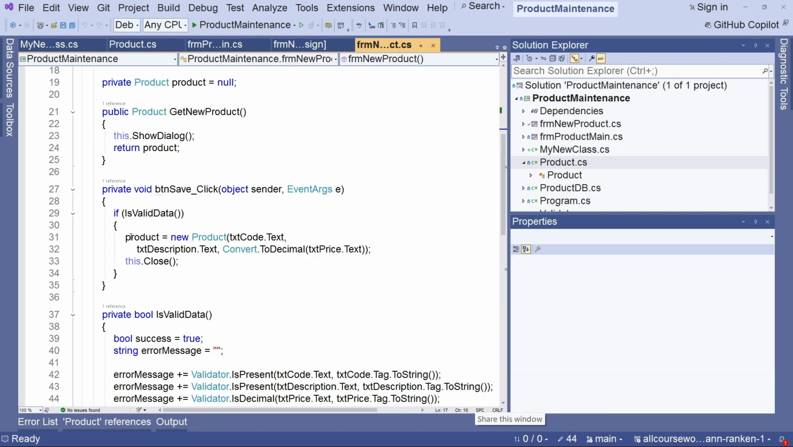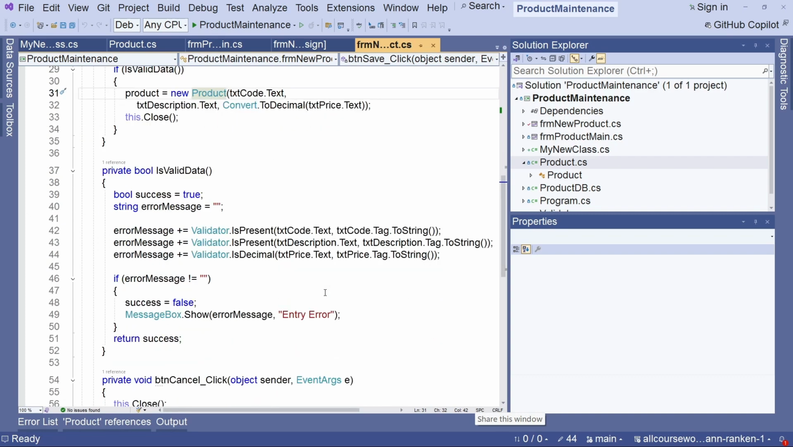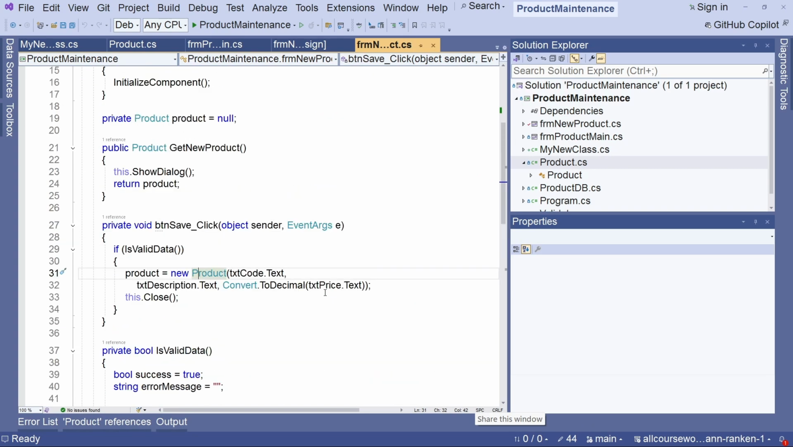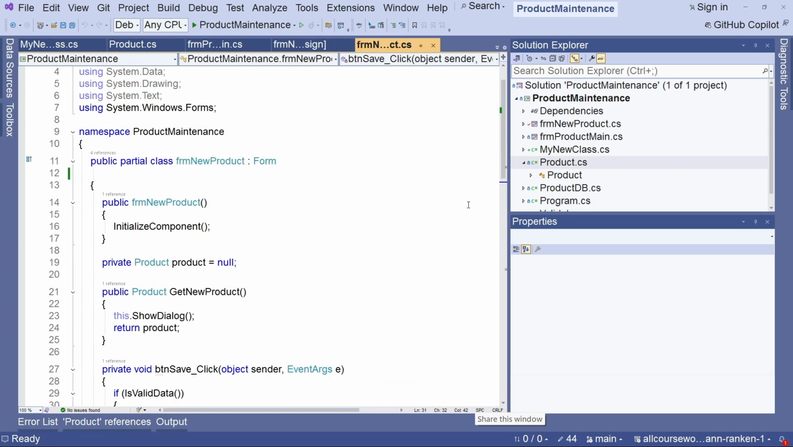And there you go. Product equals, so button.save, when we put the data in and hit save, it's actually creating a new product, right? It's setting this product equal to a new product, passing in the code and the description, and it's converting the price to decimal. Okay, and don't worry if you don't follow all this. I'm just wanting to give you a little view of it.